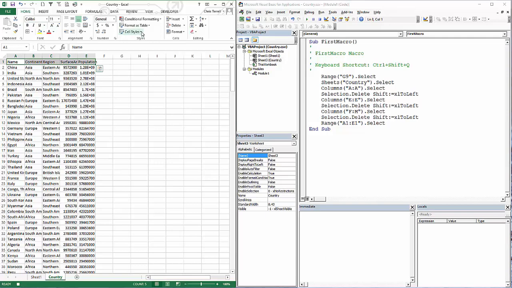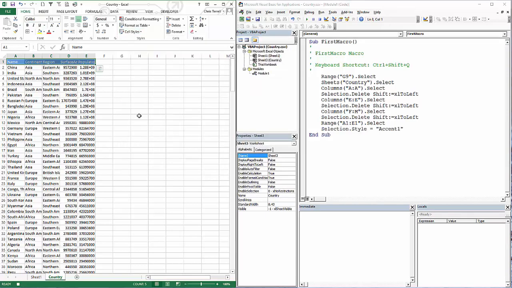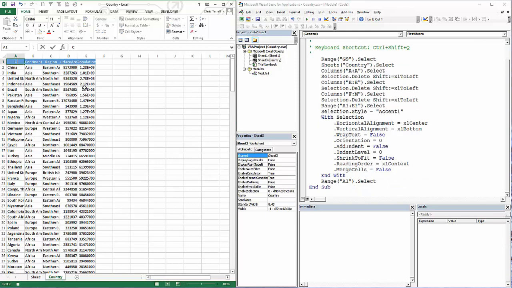And you'll notice as I'm just going through doing what I would normally do, it's actually writing code, which is great. We're going to center these. I don't like this name, so I'm going to actually call this country. Now you'll notice when I hit enter, it will actually tell you exactly what you're doing in that column.